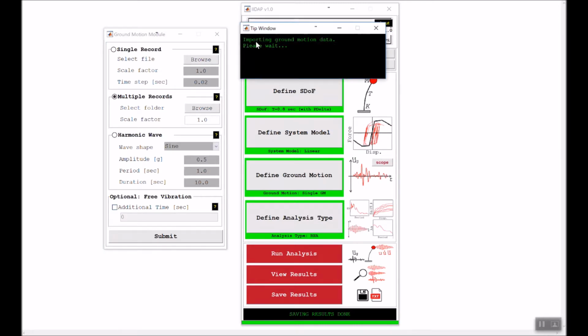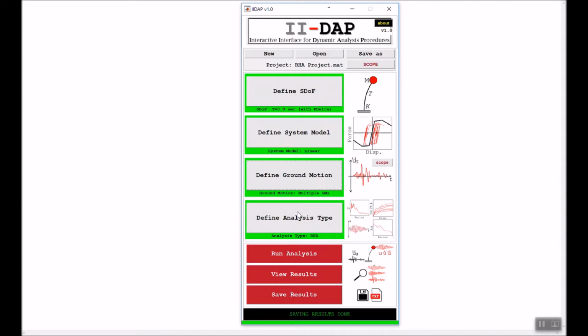So now the ground motion data are being imported. This might take 10 seconds or so, depending on how many ground motions are being imported. Once the ground motion data has been imported, the window will close, and you will see the multiple ground motions again. Then you can check with the scope to make sure that all the ground motions have been imported correctly.